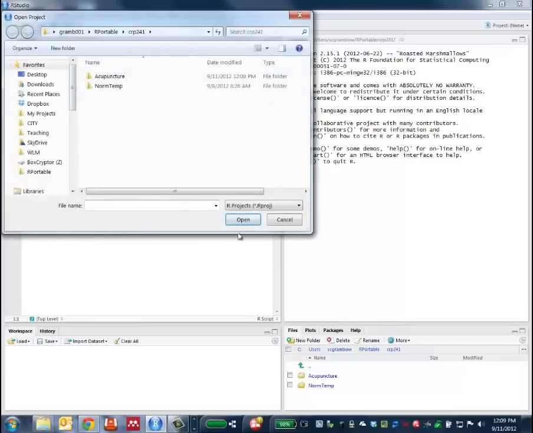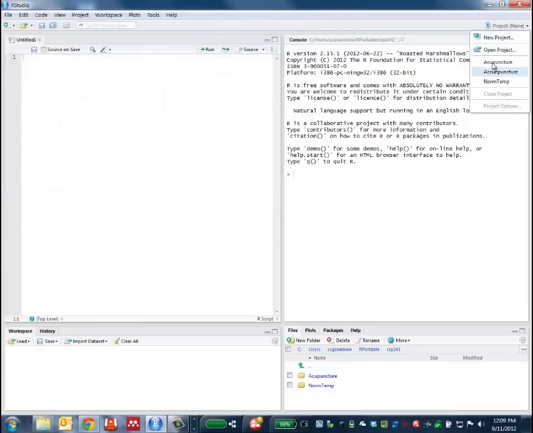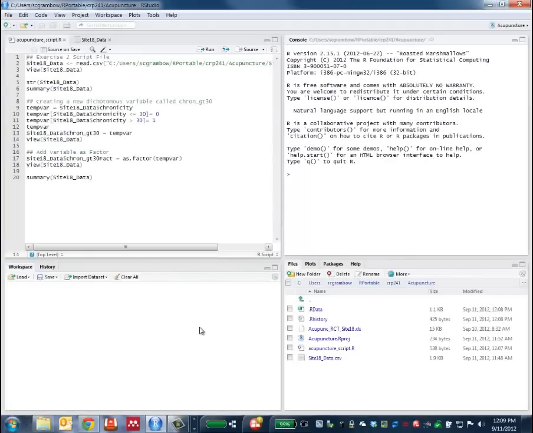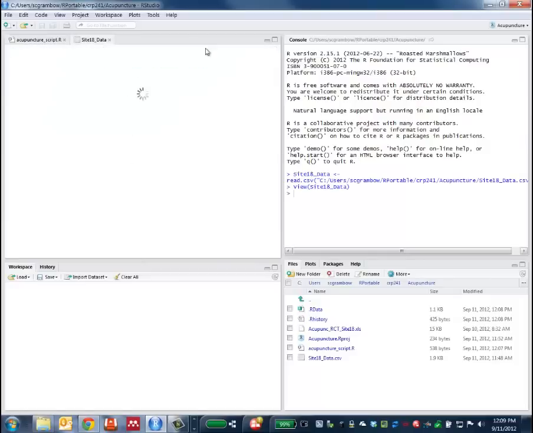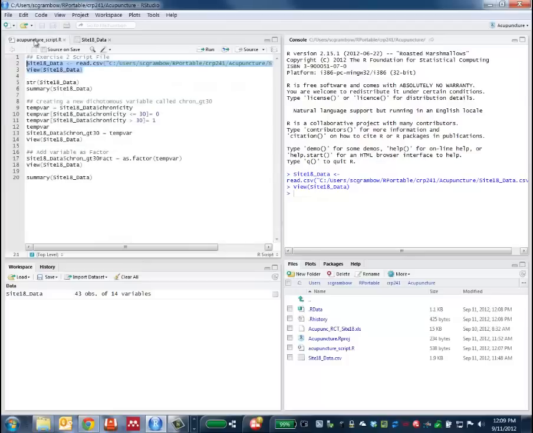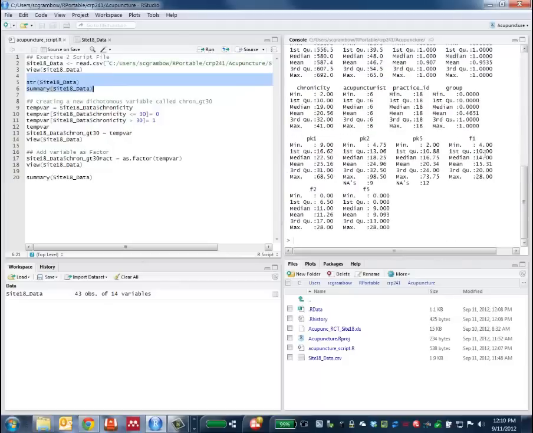If I want to open the project, actually let me cancel there. It had it as an option. Now, in order to get this data back, I can simply highlight the reading in of the CSV file, run that again. I've got my data back. Now I can do all these other things, the structure and the summary. I can run those. That'll recreate that. And then I can go ahead and recreate and add the data back.